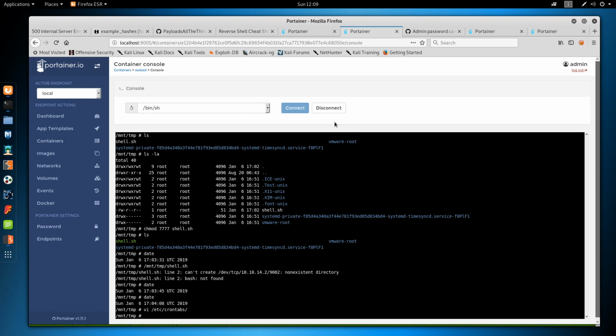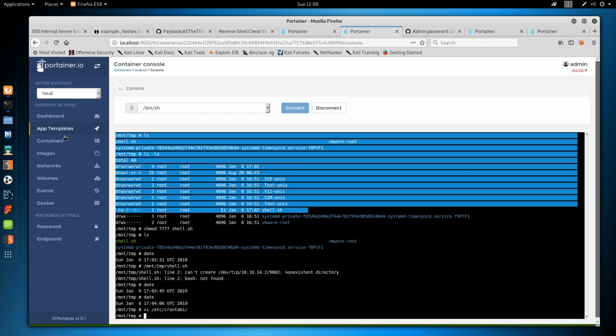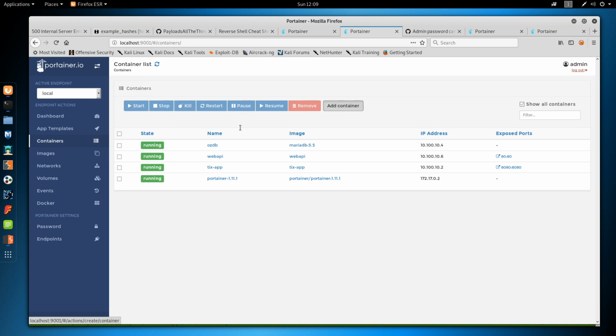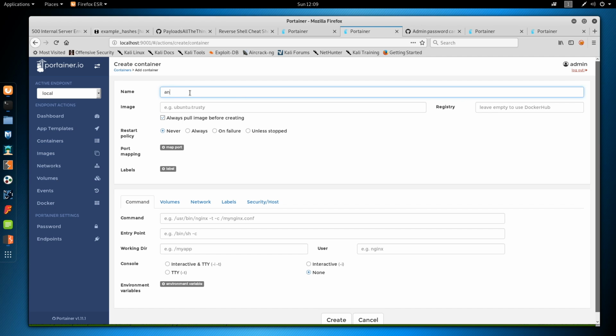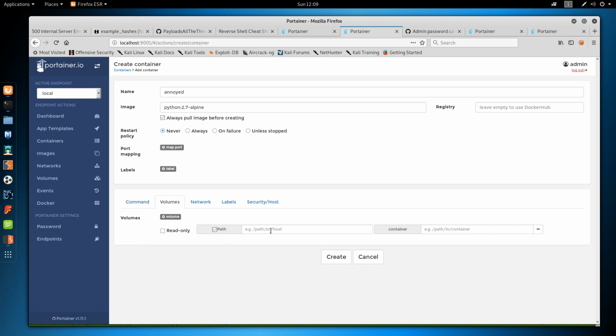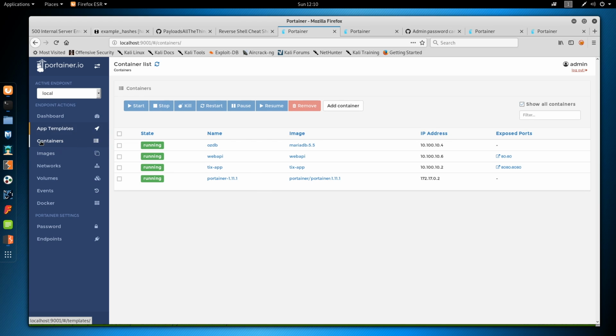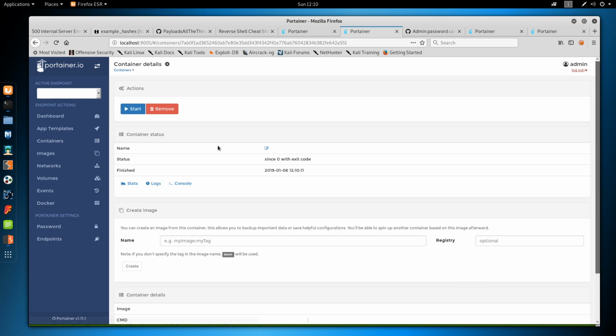So let's go back, and we'll probably have to redo everything. So go to images, copy the container name, and let's create a new container. Paste this in. Interactive TTY, volumes, path, create, and containers. It hasn't been created yet. There we go. We got our annoyed container.